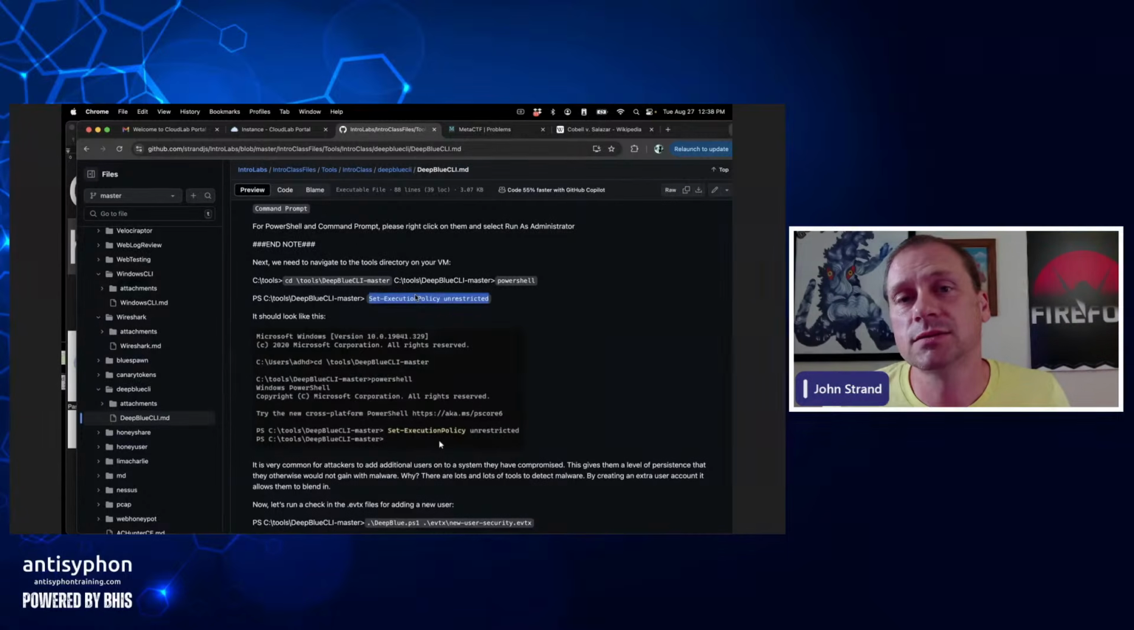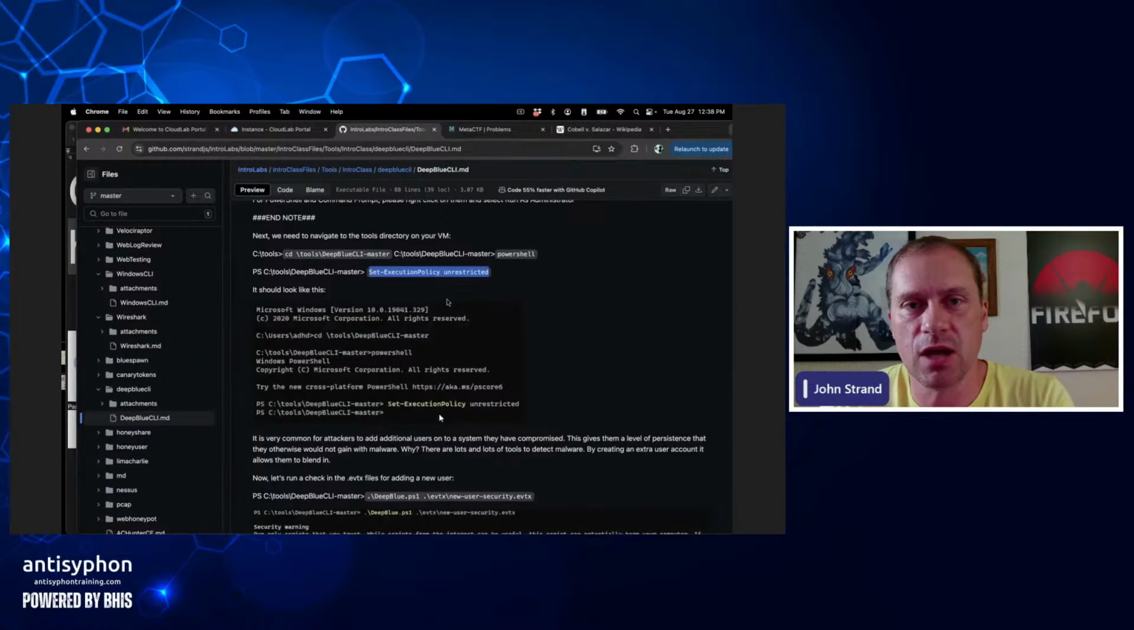PowerShell's logging, right? And we're running DeepBlueCLI on the PowerShell logs. Did you know that if you install PowerShell from the Windows Store, post-exploitation, the version of PowerShell that it installs from the Windows Store is unhooked from AMSI?